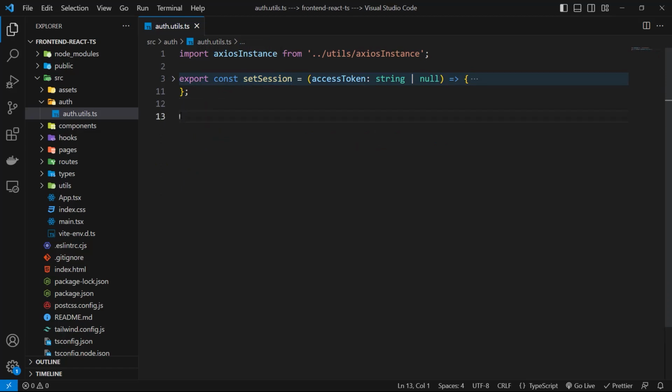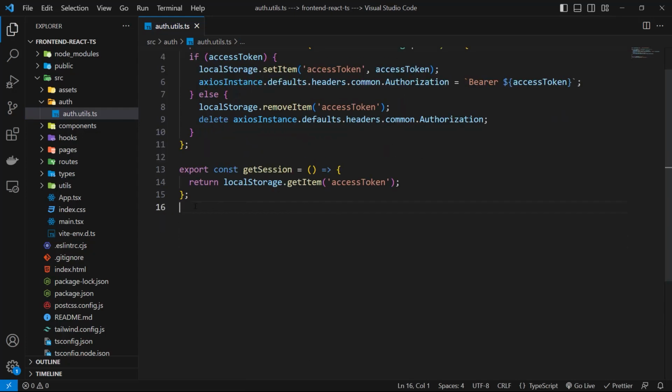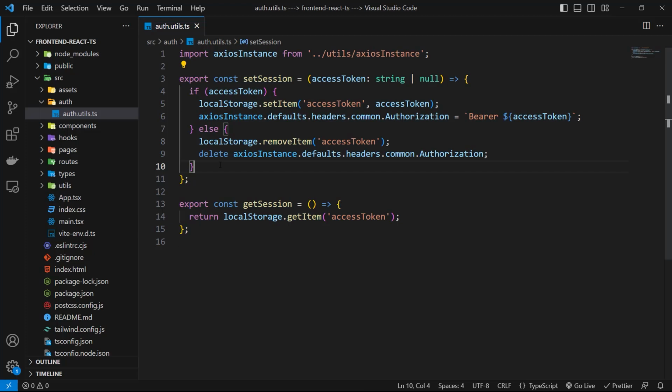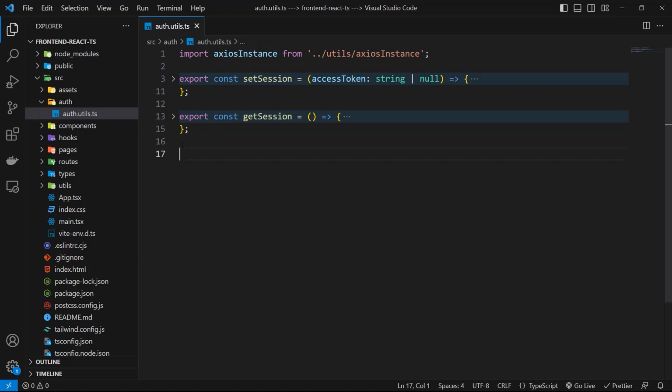After setSession, I want to have another function to get that session. So let's create it. I will export a const of getSession, which is an arrow function, and it's a simple function. We can simply return localStorage.getItem with the key of access token. So you can see that you can simply set this item and also remove this item in setSession, and we can get this item from this function of getSession. This is it. Let's format the document, and we will use them in our context. So let's minimize these two functions, and these two functions are our utilities, and go to the next line.